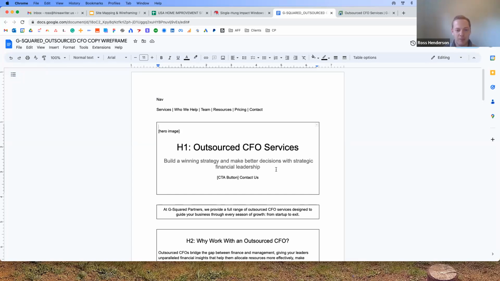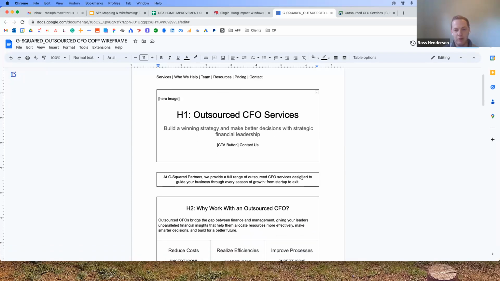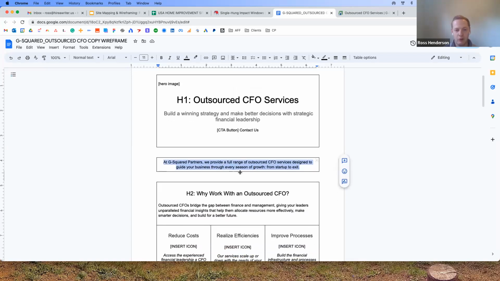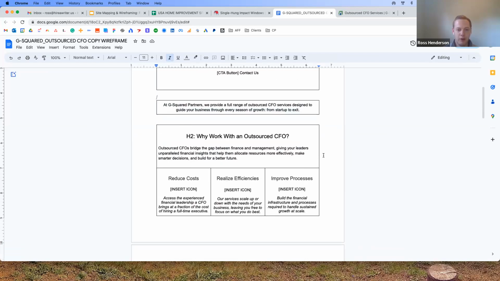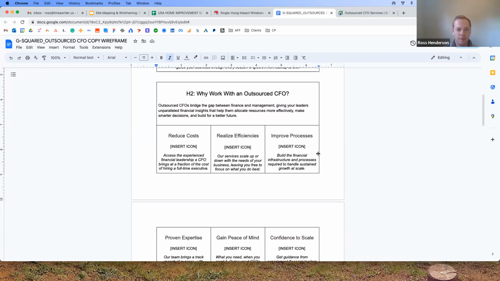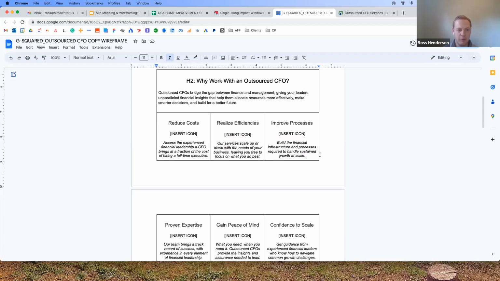Then we're going to go down into the next section, which is going to be that brief summary that I talked about before. Here you're just going to have a sentence or two, short, snappy copy, no walls of text, just explaining what this service is, what the value of it is, who it's for. Then it flows down into an additional section about benefits, right?